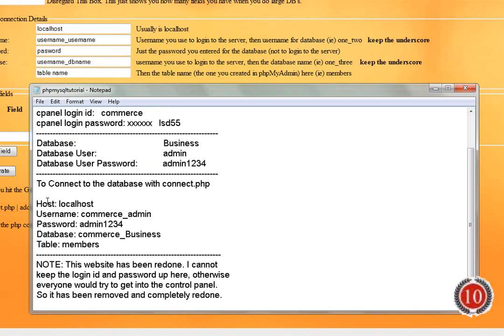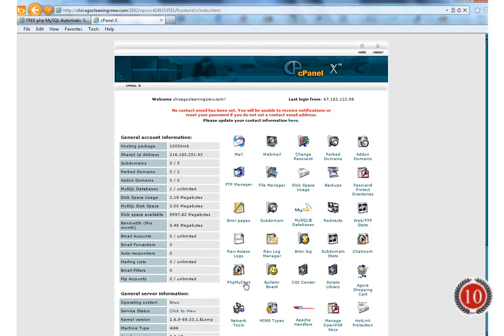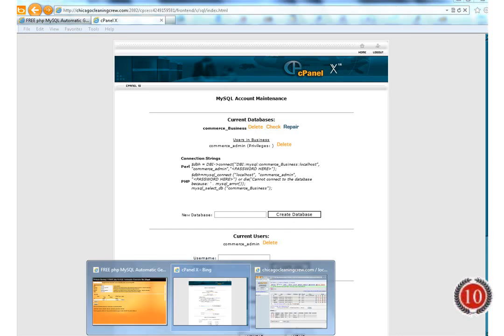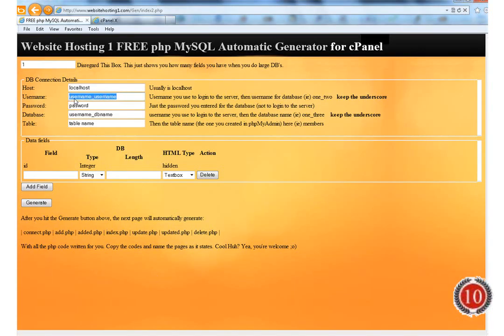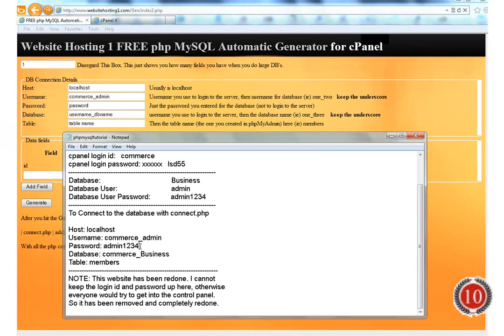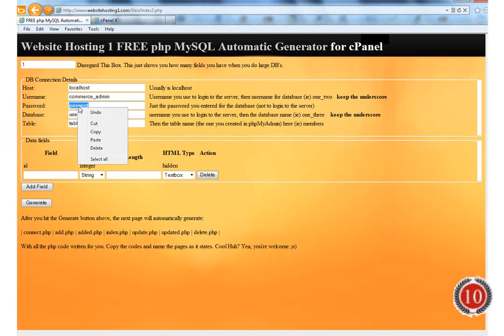So username, so as you can see I have this localhost. Username is going to be commerce because that's what I use to log in to the cPanel. And if you recall, I made the admin the user into the database. Okay, so let's go back and we're going to put that right here. And now the password was simply admin1234. So I just have to put that in there.